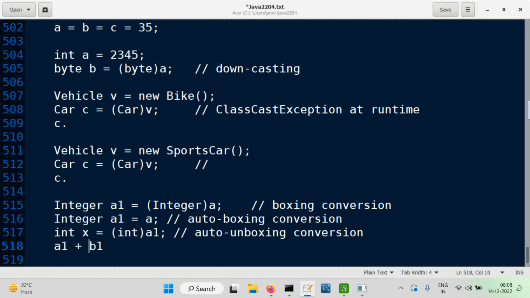See, plus is an operator available for the primitives, not for the wrapper, but I am able to use it. Right? Or maybe plus 5 also. This is valid. But if someone says a dot something, it's not valid.